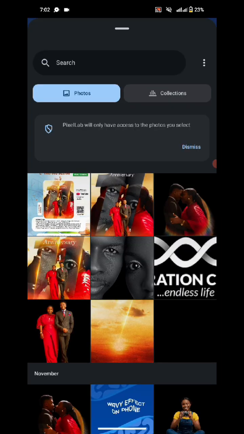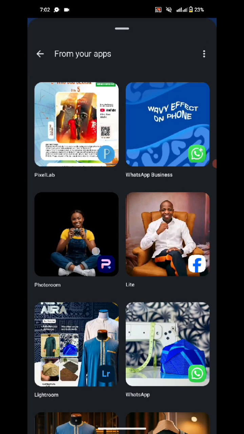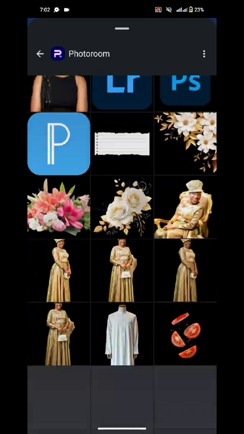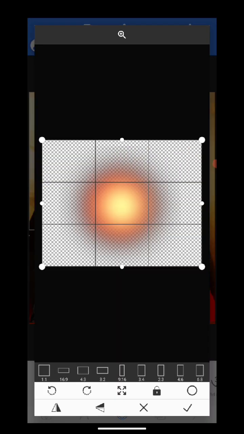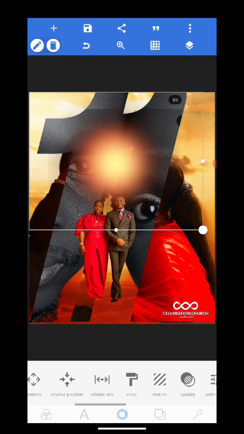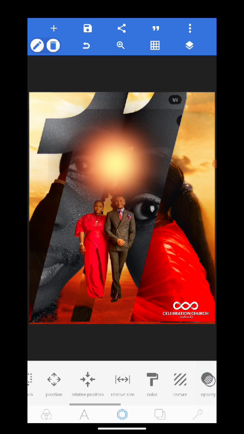Why is it not loading now? Okay, go to our photo room. And then I'm going to pick our shadow effect. Right, this is it. So I'm going to change the color for that.